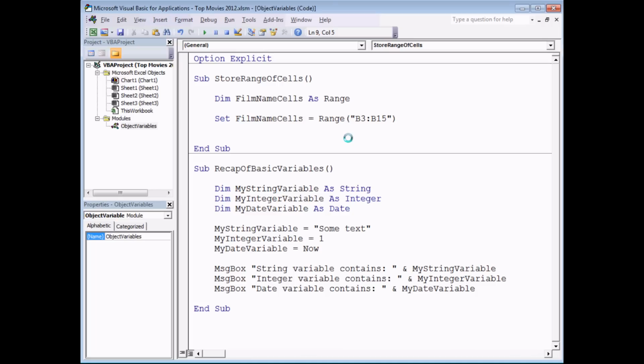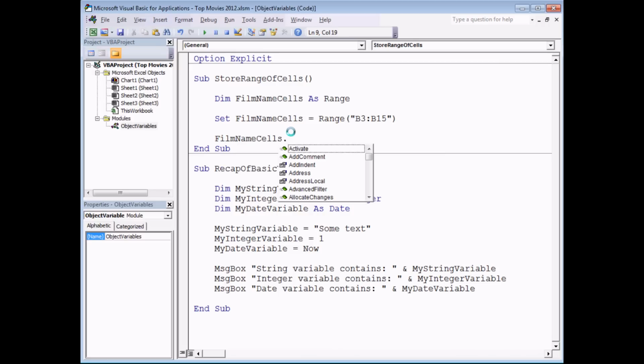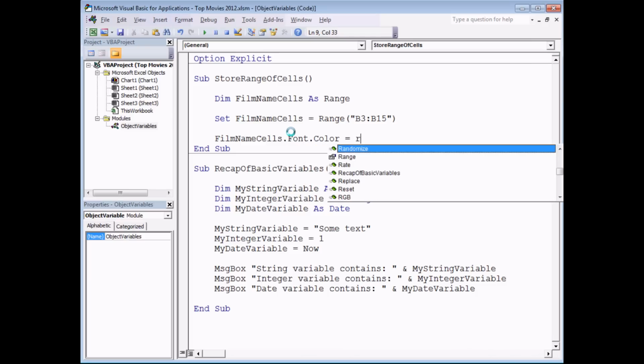So that's how to store a reference to an object in a variable. What we can then do subsequently, if we ever want to do anything to that object, is that rather than referencing it directly, we've got a nice shortcut, simple way to do it. If I press Ctrl and space, and I look for FilmNameCells in the list, I could say, for instance, then maybe I want to change their font color. So I could say .Font.Color equals, I don't know, RGB blue, for instance.